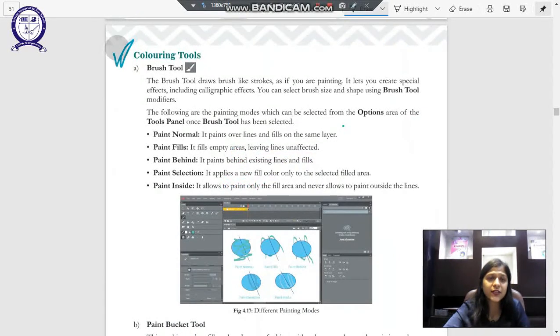Now we have coloring tools, which is brush tool, paint bucket tool and other tools, right? So the first and foremost tool is brush tool. It draws brush-like strokes as if you're painting, right? It lets you create special effects including calligraphic effects. The following are the painting modes which can be selected from the option area. So you know that option areas contain more and more modifiers for any tool that we select.